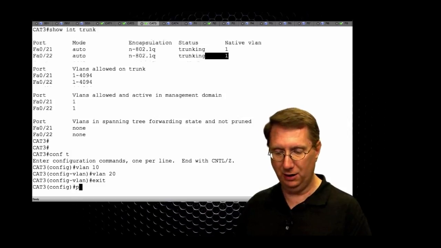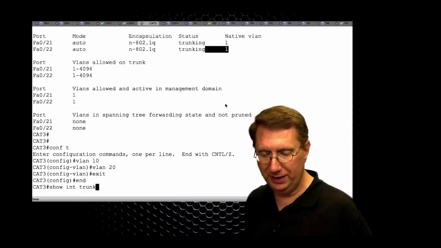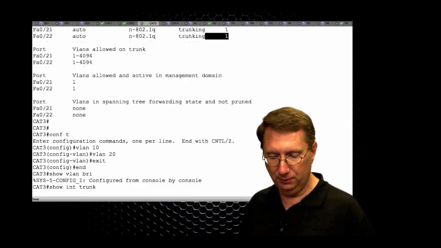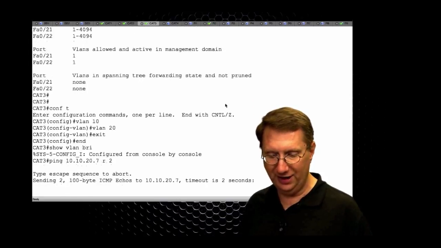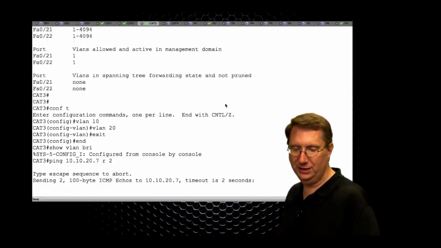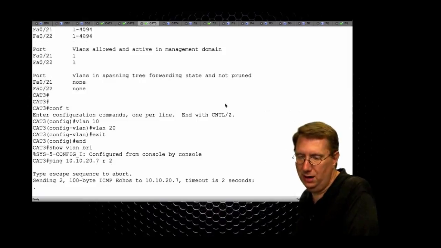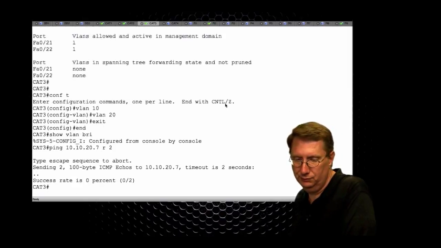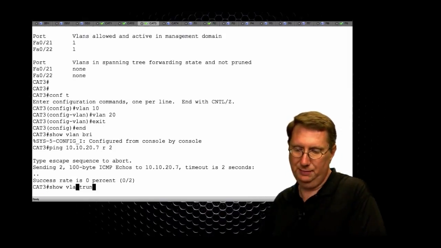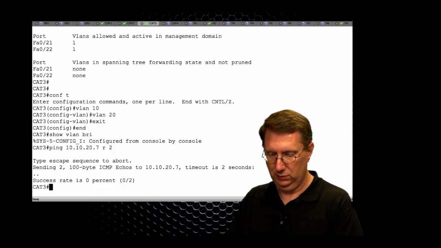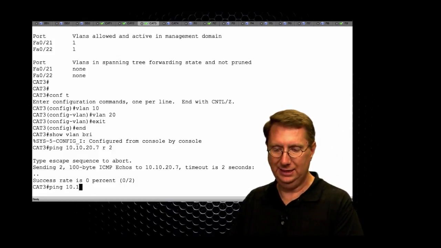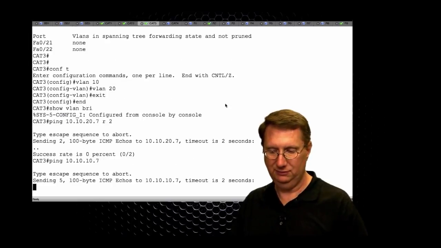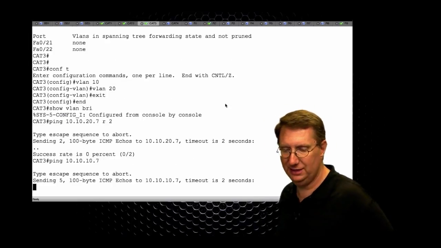So now, if I come up here and say end and repeat those ping tests, obviously I'll be able to ping VLAN 1 because we didn't change anything, but let's see if I can ping VLAN 20. With 2, I might not be able to. Let's see, can I ping 10? Ping 10.10.10.7, VLAN 10. Let's see what happens across 5 ICMP attempts.